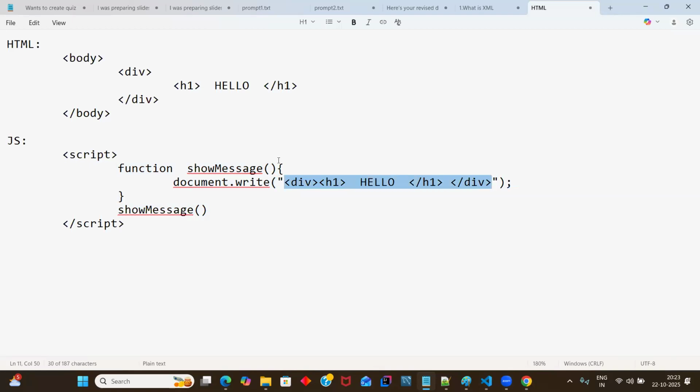Now tell me, by seeing this code, are you writing JavaScript code inside HTML, or HTML code inside JavaScript? HTML code inside JavaScript. Correct. So this point is your HTML code, and you're writing HTML code inside your JavaScript function. So whenever you call this JavaScript function, this will be displayed on the UI.